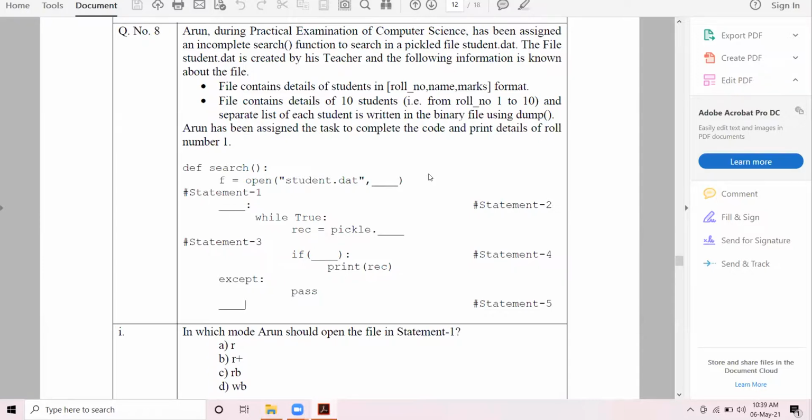He is assuming that the file is already created, the data is written into the file, and we have to read the records and search for the record. So out of these modes, which mode is the appropriate one in order to fill up the blank represented by statement 1? Yes, who will answer this question? Yes, Bhavneet Singh, unmute yourself.